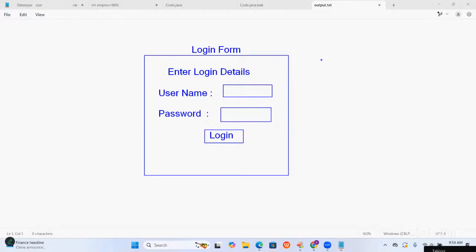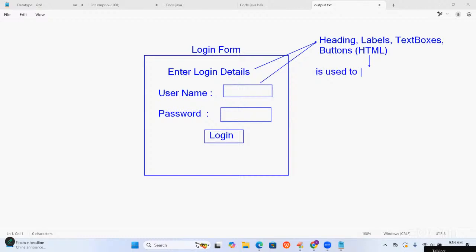All these come under HTML. This one heading, next one labels, next one text boxes, next one buttons come under HTML. And what is the purpose of HTML? It is used to create web pages only, just a web page only. Simple.